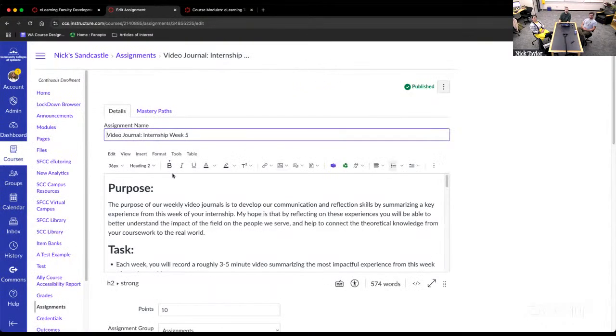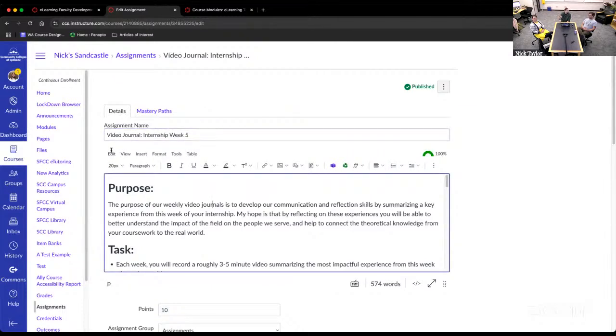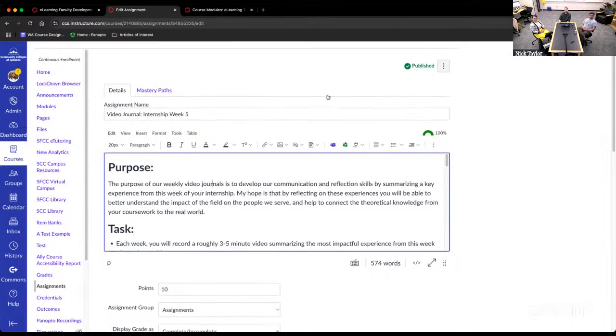We are in a rich content editor, and that's this block right here. If you're creating your home page, it shows up everywhere, but that's what we call this editing space. In this case, it's my prompt for this assignment.